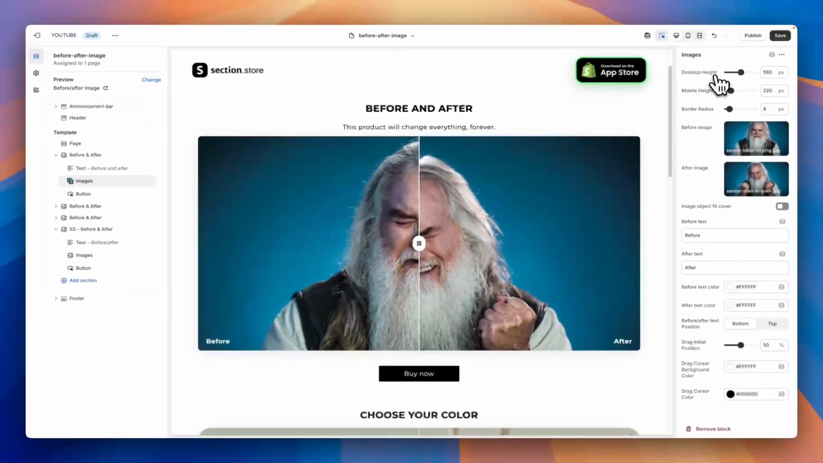So at the top here, we've got some styling options, so the height of the image, both desktop and mobile, which is a cool feature as you can customize this depending on where the customer's viewing from. Below that, we have the images to upload. So you have your before image and your after image.